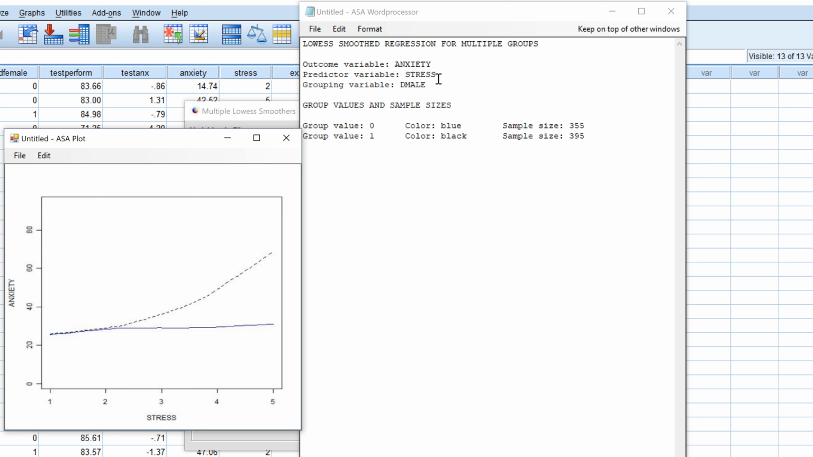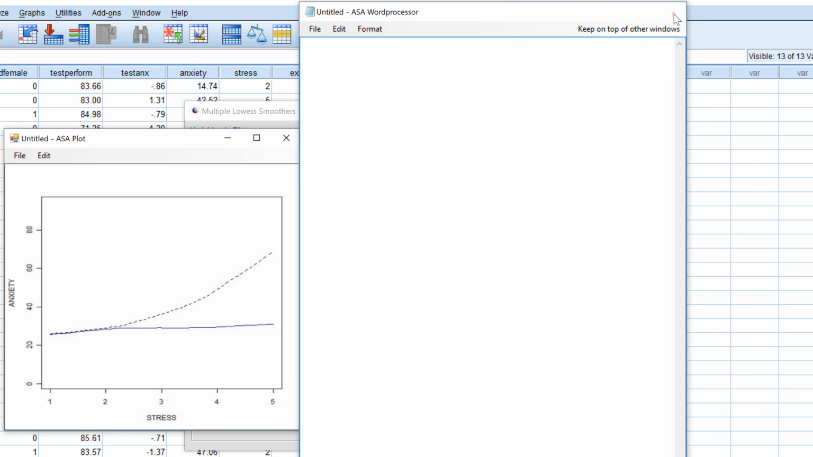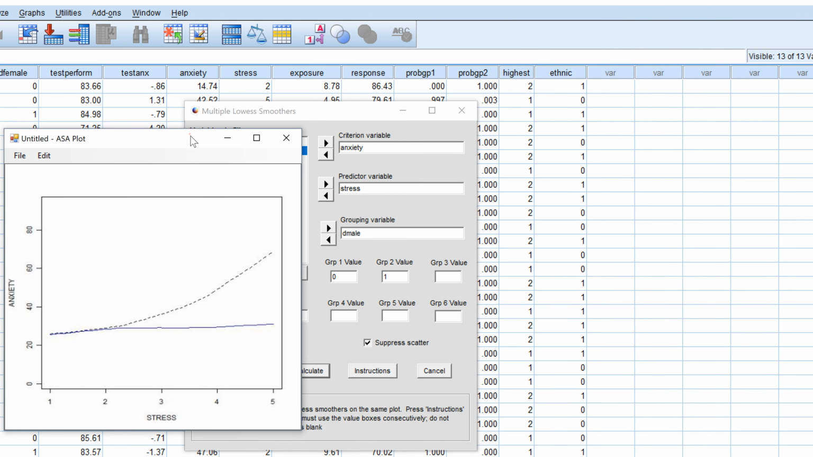And this tells me my outcome is anxiety, my predictor is stress, my grouping variable is D male, and the two values are 0 and 1. The zeros are the blue, which is right down here, and the black is the 1, the dashed line. So I'm going to close this, it gives you the sample size for each. I'm going to close this and bring this over.